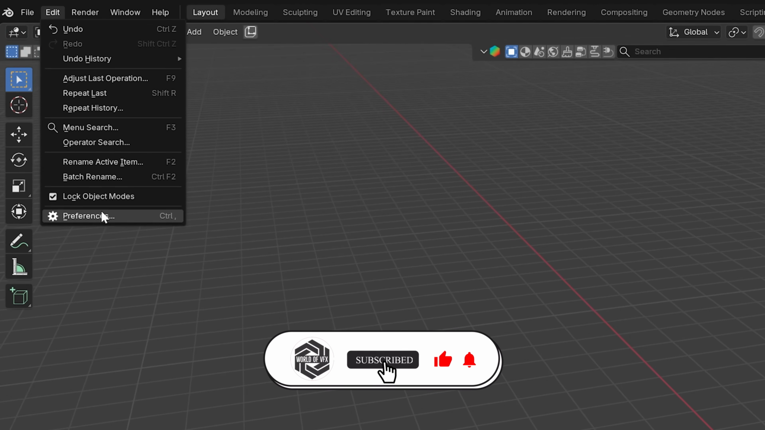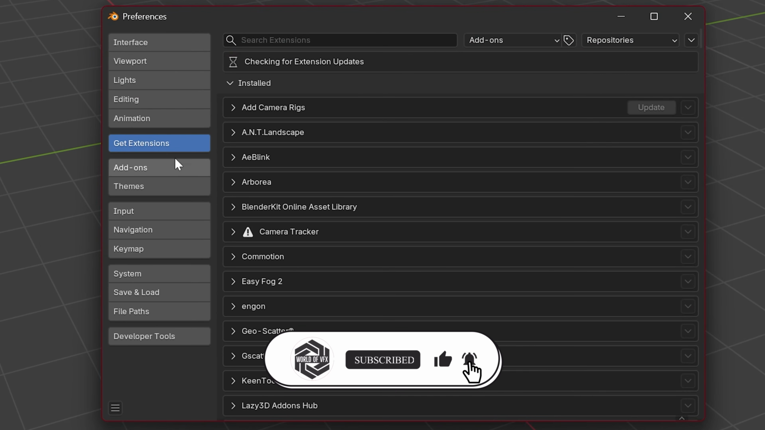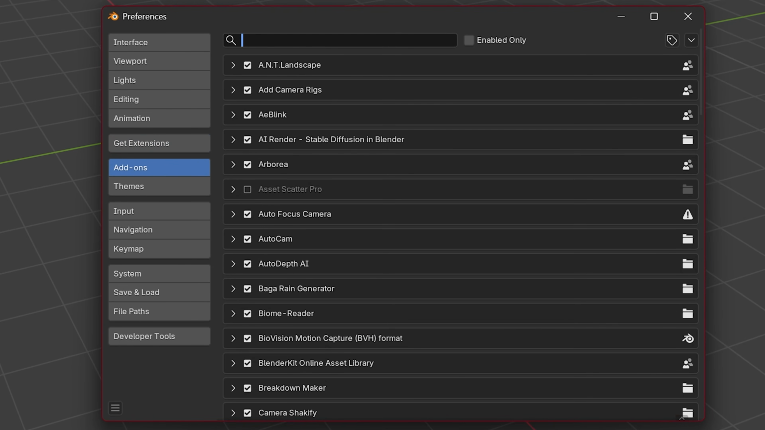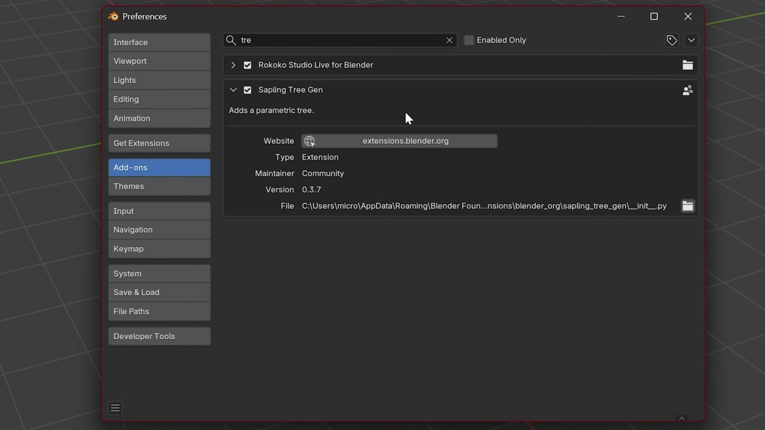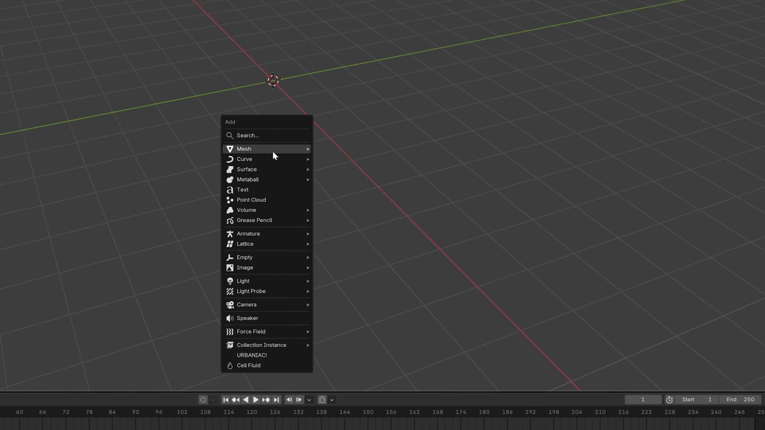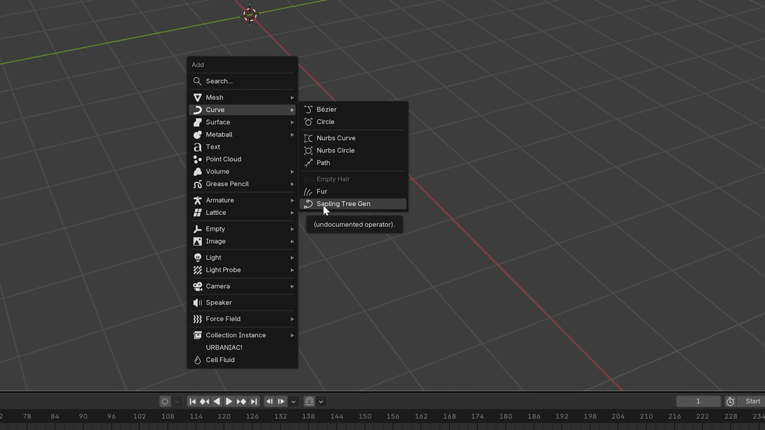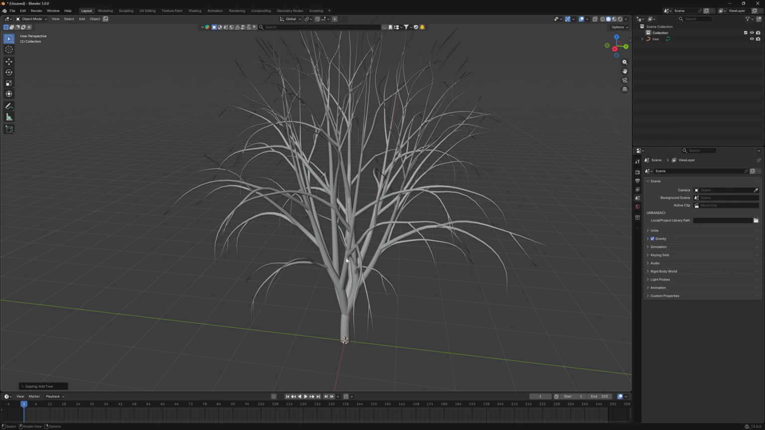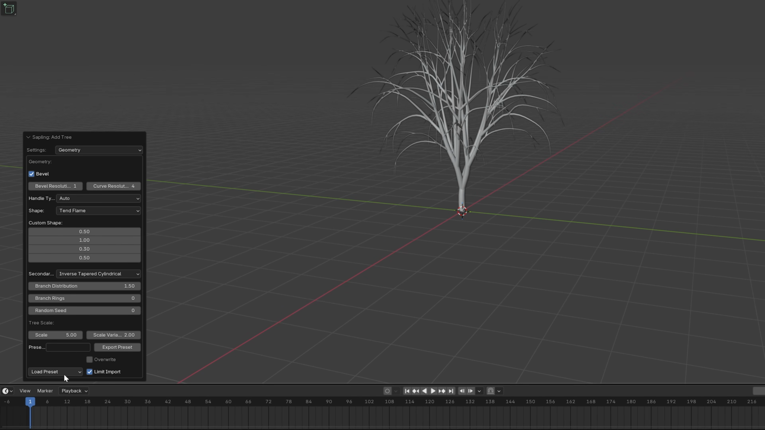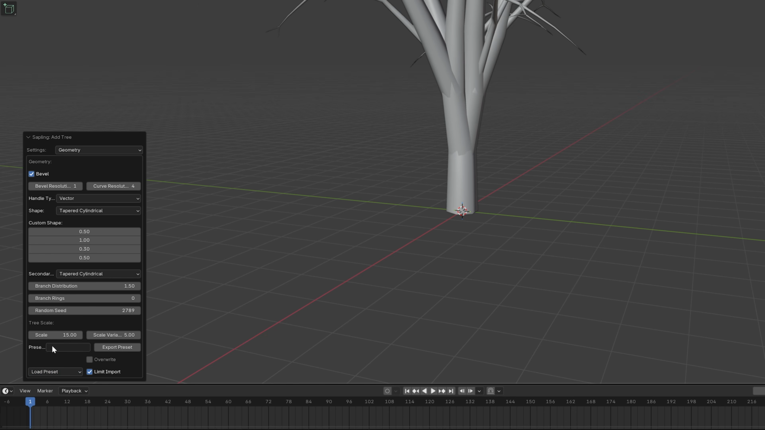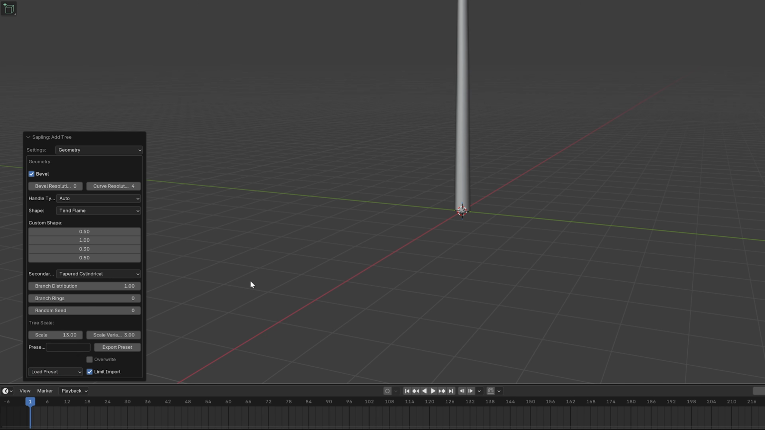You need to go to Edit and then Preferences, and over there go to Add-ons and just type tree. You can find this option called Sapling Tree Generation. This is a Blender built-in add-on, so you can simply install it, and after installation press Shift A, Curves, and you can find this Sapling Tree Generation. These are the sample trees which Blender provides, and you can find a lot of new options. You can use any presets right from here. Every preset can create different trees, larger trees, smaller trees, anything, but I'm not going into detail on this.